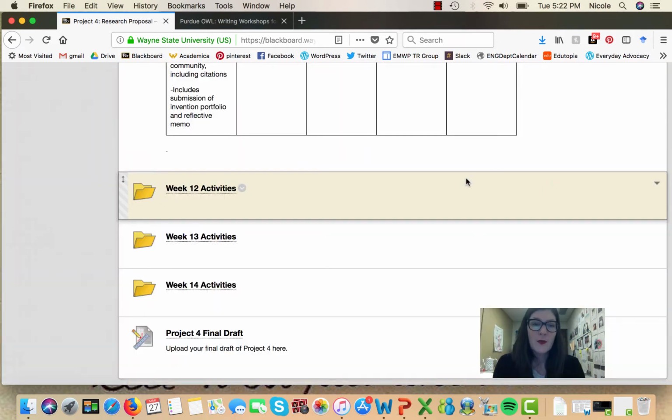Okay, so one of the things I want to point out before I open up the week 12 activities folder and go over what we're going to do this week, I want to point something out to you in terms of the organization of this entire project, because it's going to be, I think, really helpful to you as you are heading towards the end of the semester.